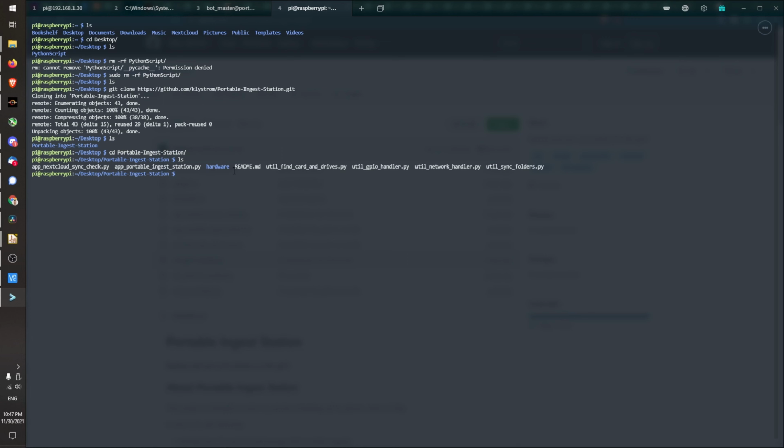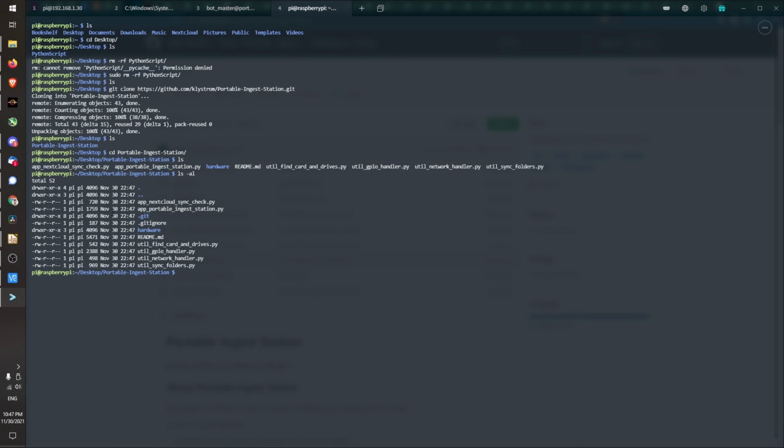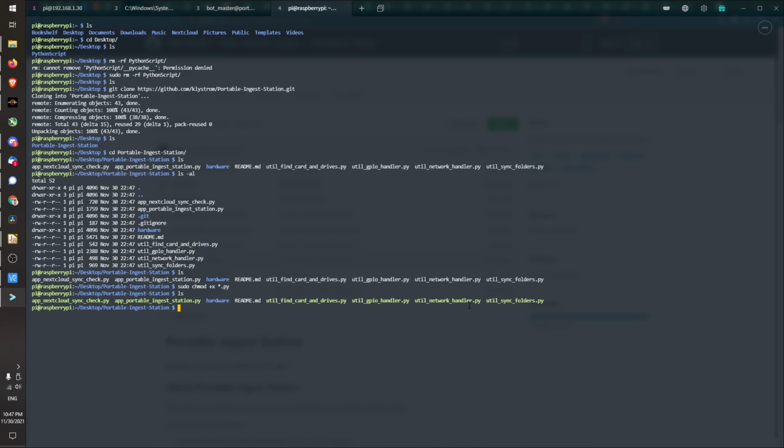All right, so here you go. We have all of this in here. One thing you want to check is that most of these don't have executable rights. So what I'm going to do is sudo chmod +x for anything that ends in py. With that, all of the Python scripts can be executed, as you can see here. All right.